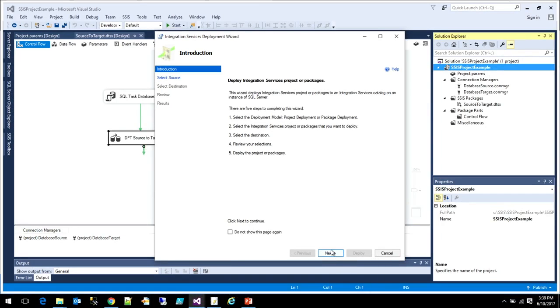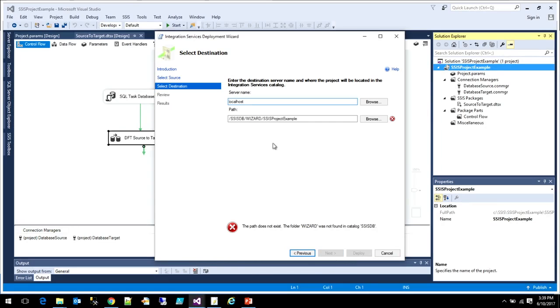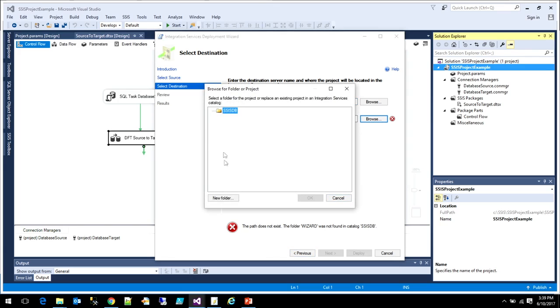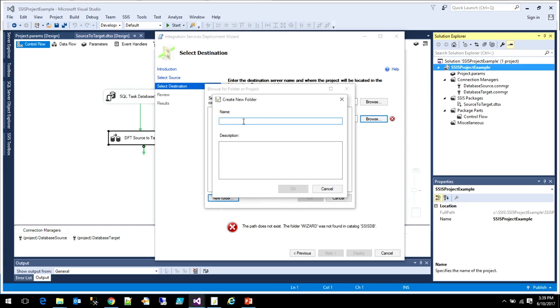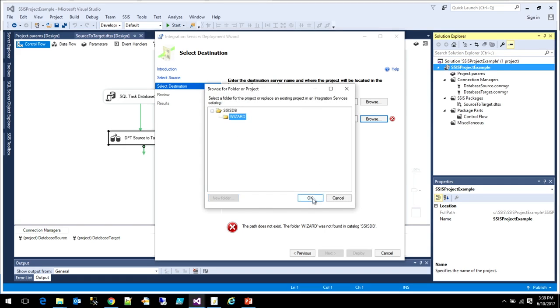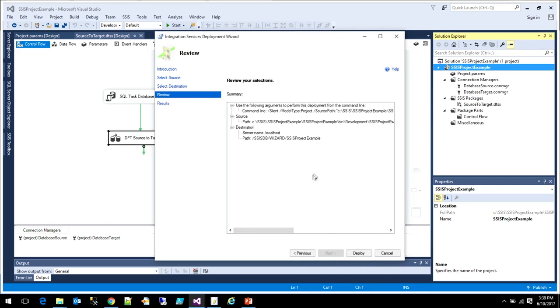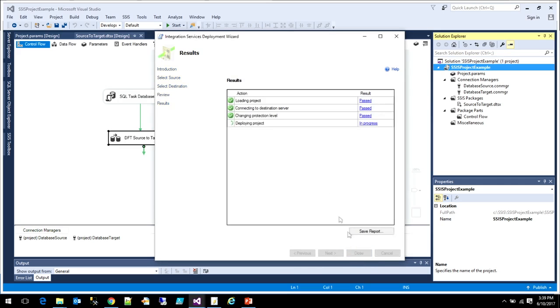So basically, all we need to do is it's going to say, okay, what server do you want to send it to? Localhost. What path do you have? It defaults to this path. I actually may need to change that path because I think it's old. We'll go ahead and set up a new folder. I'm going to call it Wizard because we're using the wizard to do this deployment. And I'm not going to worry about that misspelling. So let's go ahead and do that. And if we deploy it, hopefully it works successfully. Sure enough, there we go.